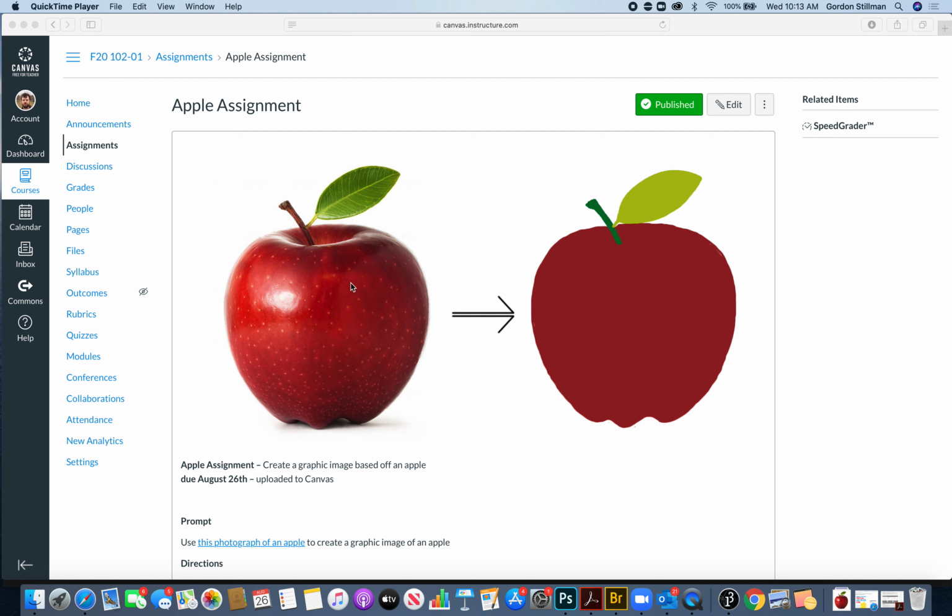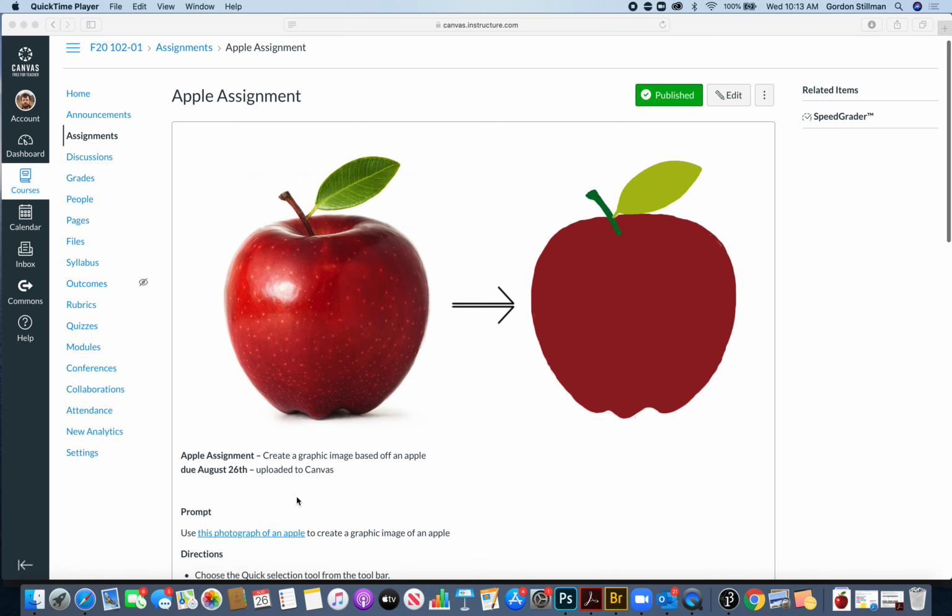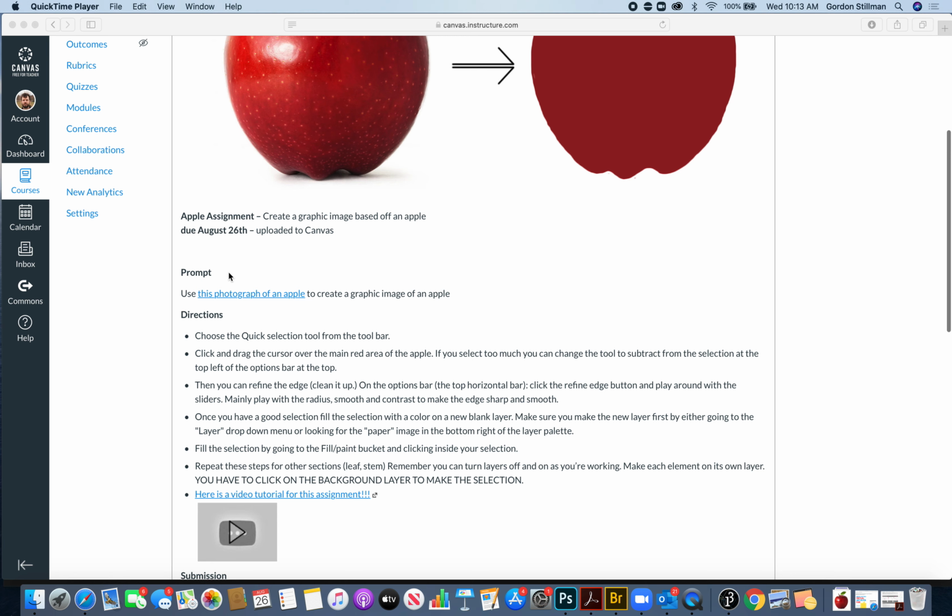In this tutorial, I'm going to go over how to complete the Apple assignment, where we convert the image to the graphic. So, to start, we are going to use this photograph of an apple. So when I click this, I should download an apple.